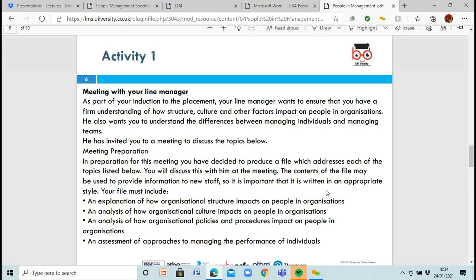So, meeting with your line manager. As part of your induction to the placement, your line manager wants to ensure that you have a firm understanding of how structure, culture, and other factors impact on people in organizations. He also wants you to understand the differences between managing individuals and managing teams. So, he has invited you to a meeting to discuss the topics below.